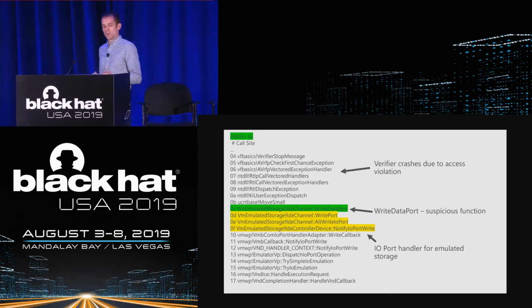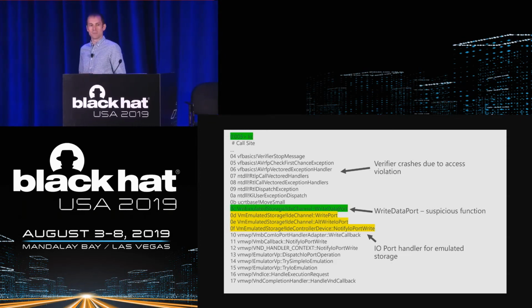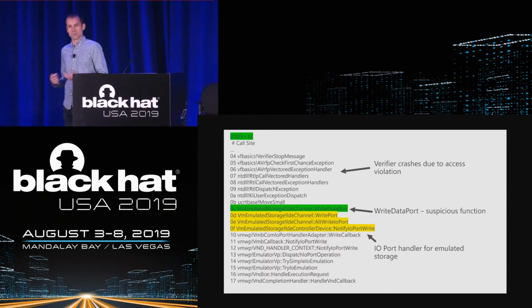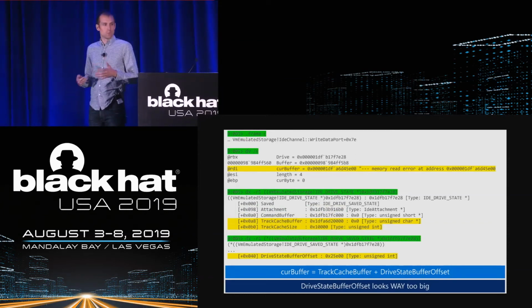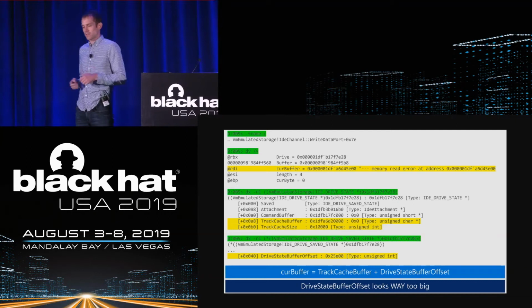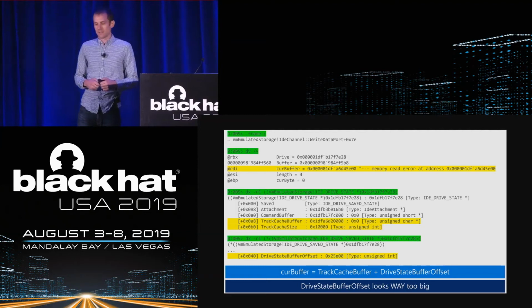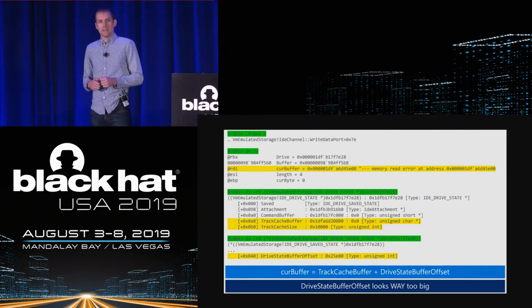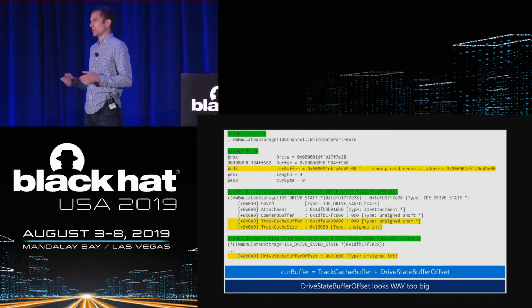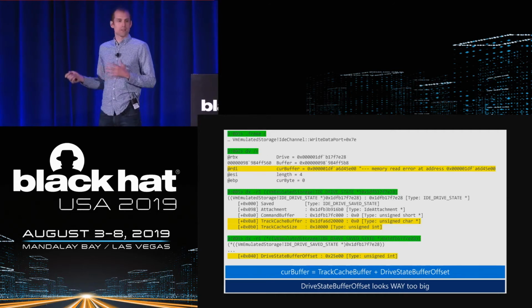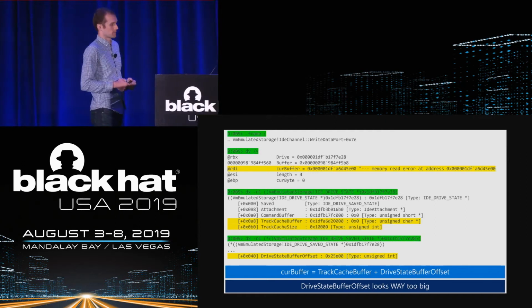And lo and behold, the crash dump is actually in the emulated storage component, which I've been working on. And actually, the crash is inside of this writeDataPort function, which looked questionable to me. And when I went and looked at what was going on in that function, there were a couple interesting things to me. There was a buffer here. It's called the track cache buffer, and it's 64 kilobytes big. And there's another variable called the drive state buffer offset. And this variable ends up getting added to the track cache buffer. But this offset was way bigger than 64 kilobytes. And so it appeared that this arithmetic that was being done on the pointer probably wasn't correct after all.